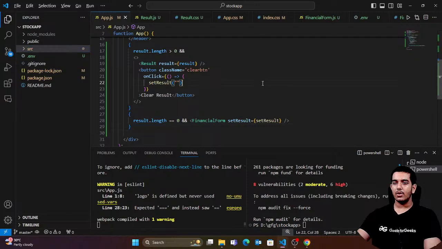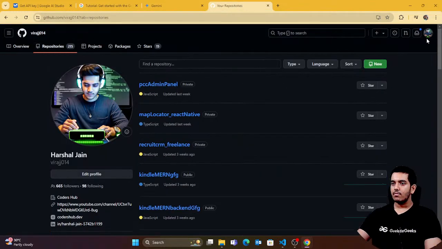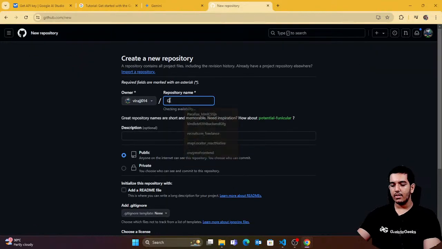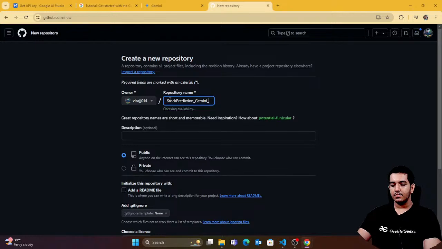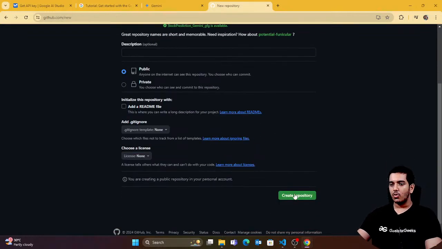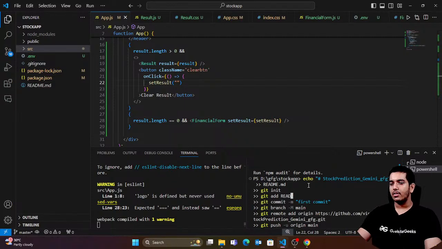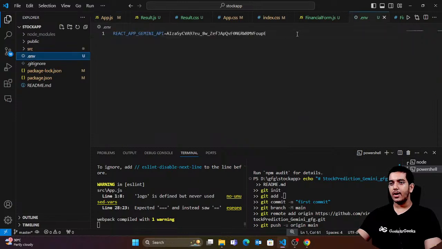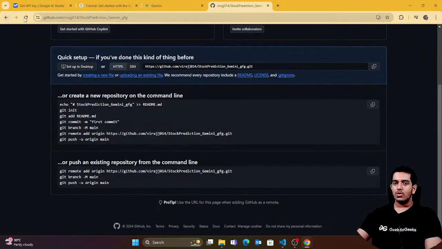So what I'll do is I'll just create a GitHub repository. Okay, so stock prediction Gemini GFG. I'm just gonna click on create repository, and I'll just copy this one, and paste it here and git add dot. I'm just gonna hide my API key from here, and I'll just delete it from my Gemini itself so that no one can use it. So I'll just simply upload this code. Okay, perfect.